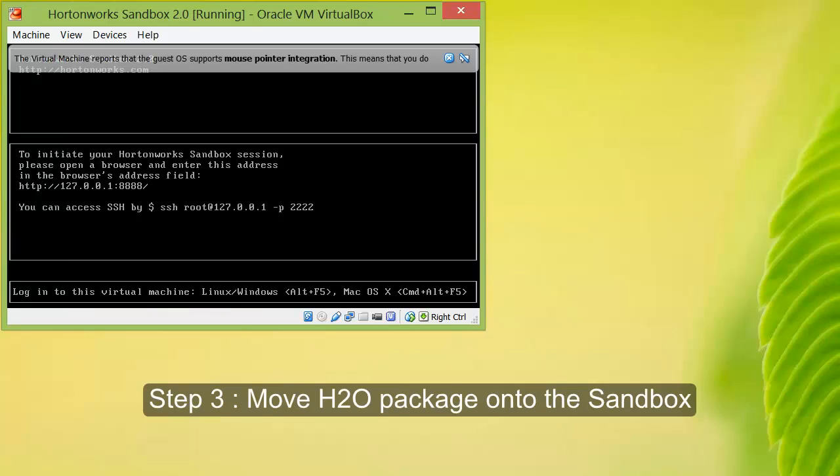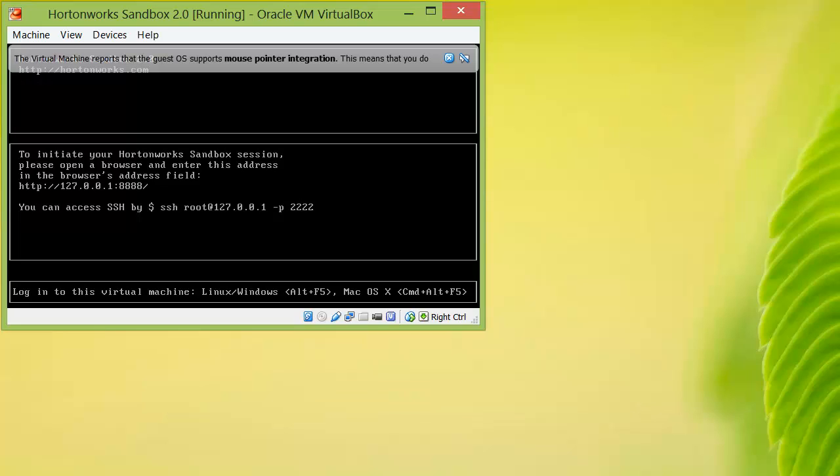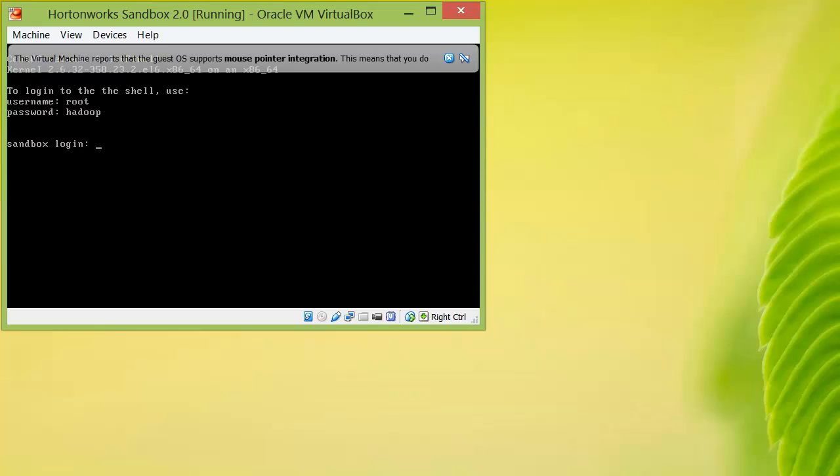Boot Hortonworks Sandbox from VM and take note of the access information provided. Log into the virtual machine by hitting Alt F5, or Command Alt F5 if you're working on a Mac. Log in using the provided default username and password, which is root and hadoop.